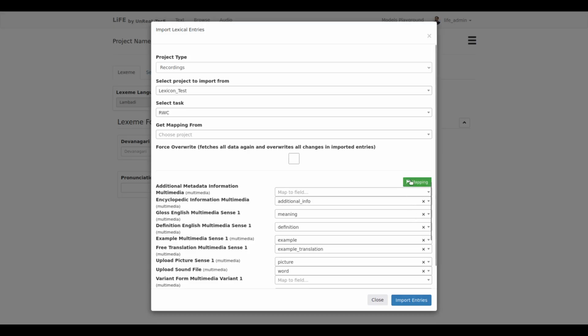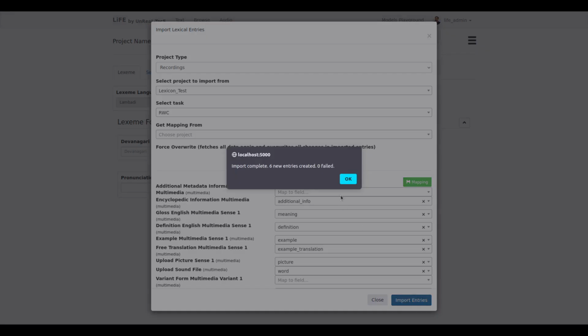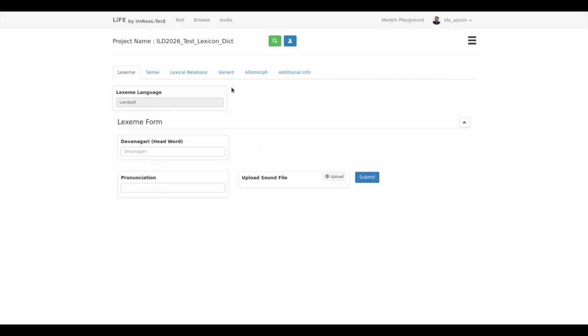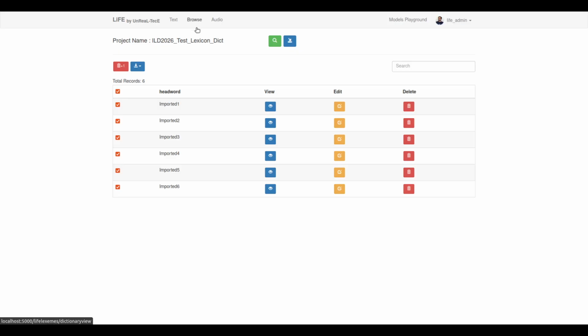And so this should work. Okay, you save the mapping and click on import entries. Depending on how many entries you have, it might take a little bit of time on your system. For me there was very little, so 6 entries. Everything is imported, and once this is imported, you go to browse. On browse you will see that all of these are imported.